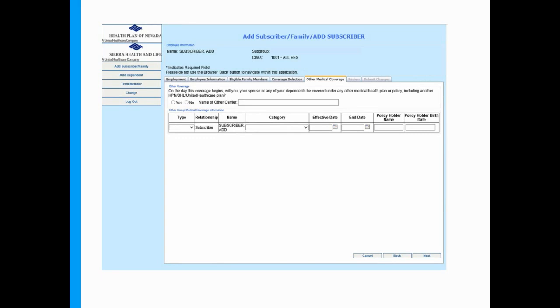This tab is labeled Other Medical Coverage. Should the subscriber or any of the dependents have other medical or dental coverage, this is where you would provide that information. If there is no other coverage, you select No in the top field and move on to the next tab. If there is other medical or dental coverage, you would select Yes in the top field and then populate the name of the other carrier.